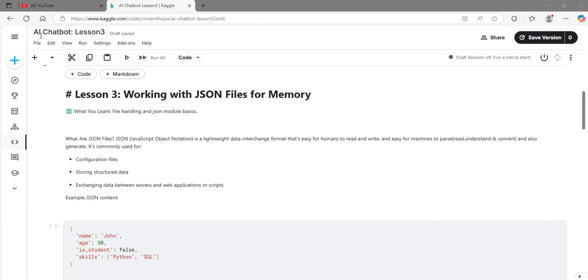We're on AI Chatbot Lesson 3, and we're going to be looking at working with JSON files for memory. Now, what are we going to learn? We're going to learn file handling and JSON basics. So let's jump right into it.